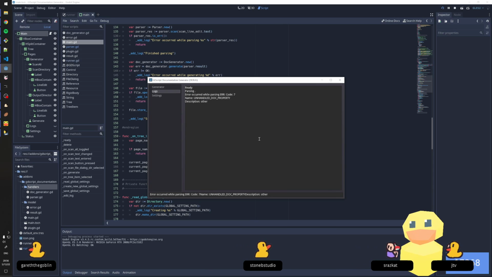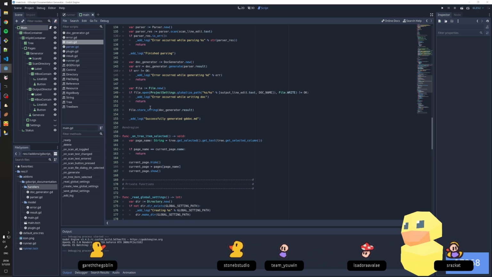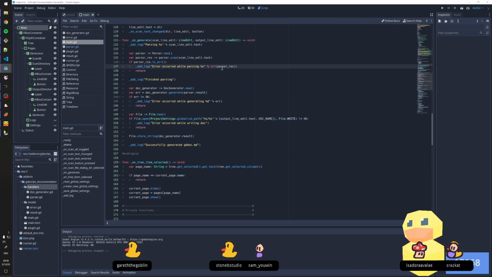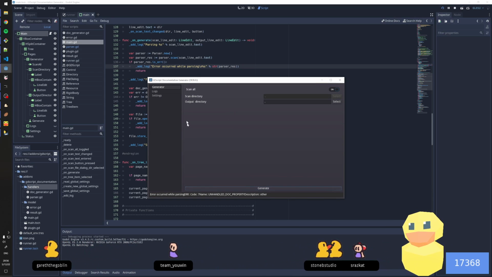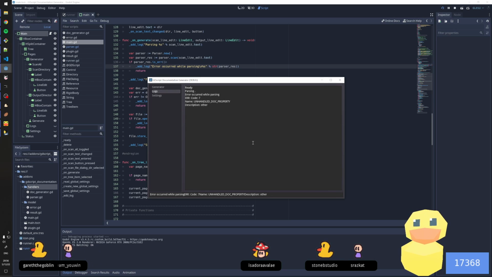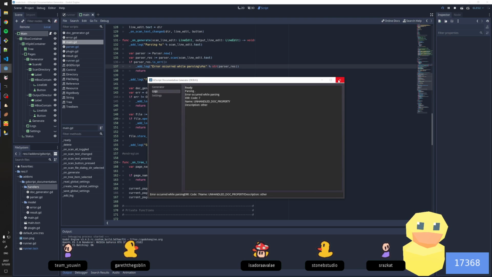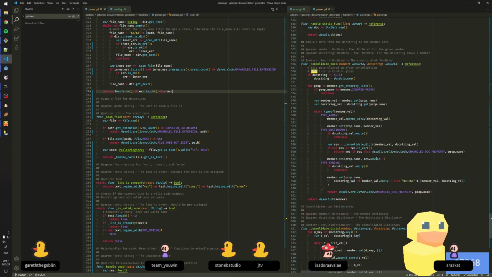Yeah, that's way more correct. Error occurred while parsing. Why is this not throwing this onto a different line? One more time, once more with feeling. Look at that. So, unhandled doc property, description other. So, why is that happening?